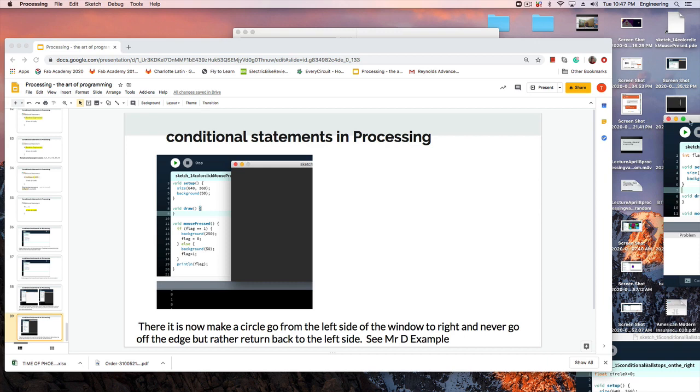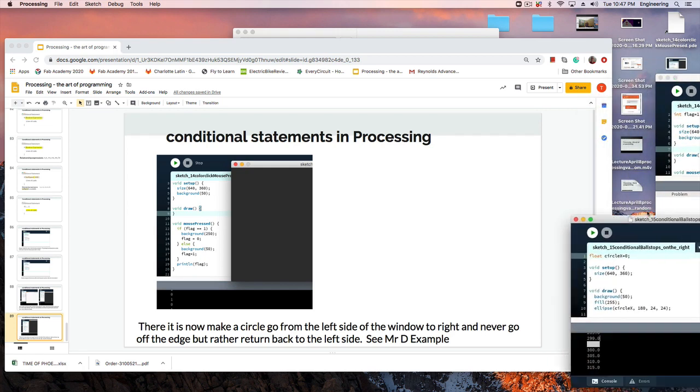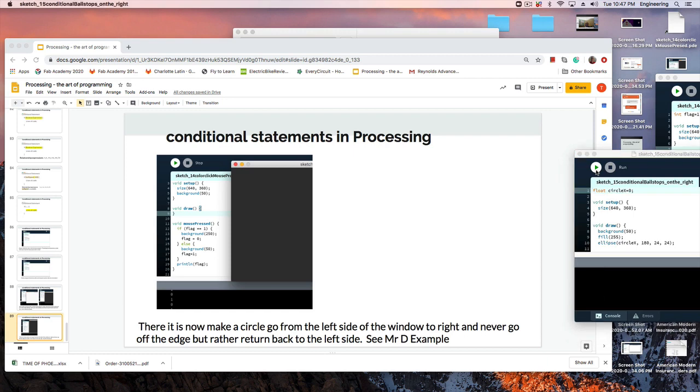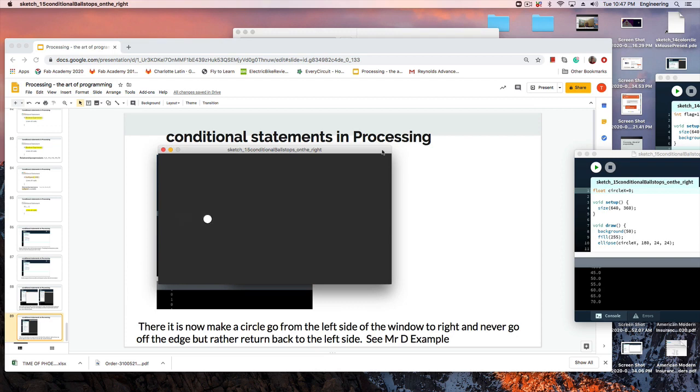And now make a circle go from the left side of the window to the right, never going off the edge, and then return back to the left side. See my example. Let me show you one more thing here. So I'm bringing this up. There it is. That's what I want to see. Make it so the ball does that. That's your homework. Those last two I just gave you.